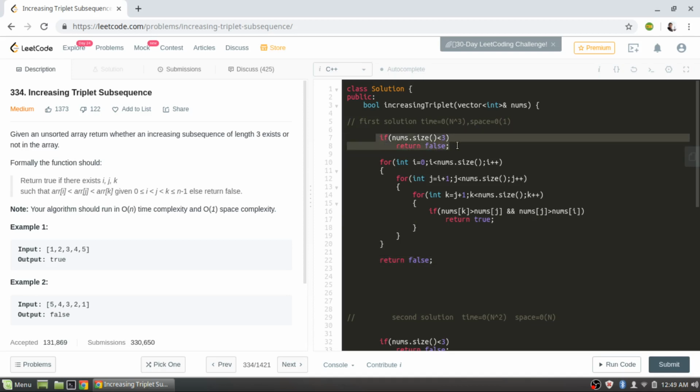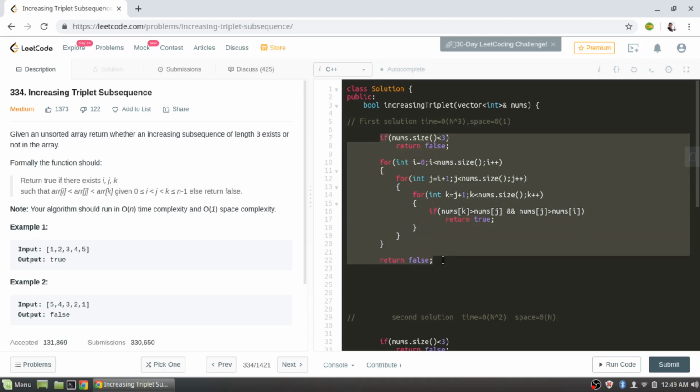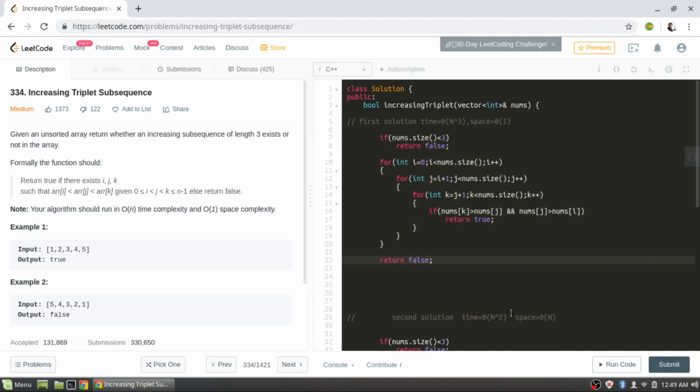Let's say the size of nums is less than 3. In that case we cannot have 3 elements, so we'll directly return false from here itself. This approach is O of n cube time and O of 1 space. This is the most obvious solution that you can get easily. If you find this solution on your own, try some better solution compared to this. You can try for an O of n square solution, and you can use O of n space if you want. So let's see the second solution, how we can optimize this further.